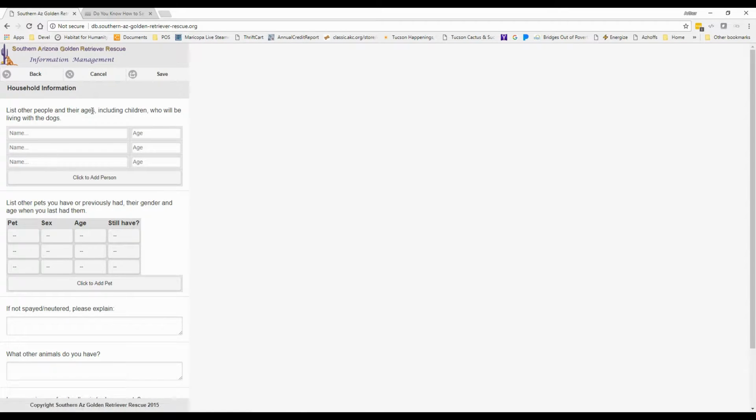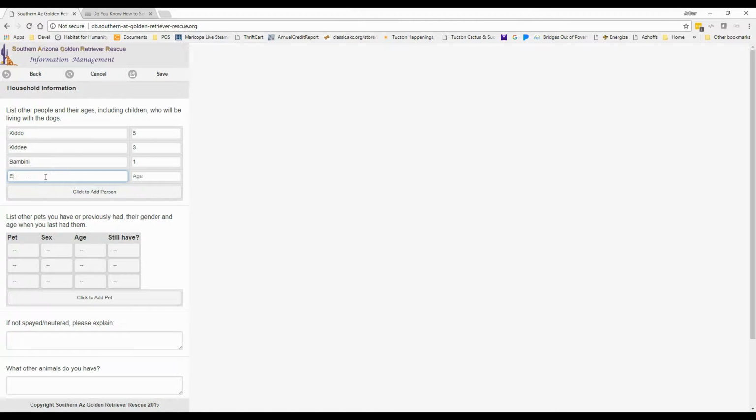So we'll go under the household information, and looking at the application, are there any people and their ages, including children? So they have Kiddo, and Kiddo's aged 5. And then they have Kitty, and Kitty's aged 3. Then they have Bambini, and that's age 1. If you need to add more than 3, then you can click this to add another person. And Enfant, and Enfant is 0. So that completes all of the other people.